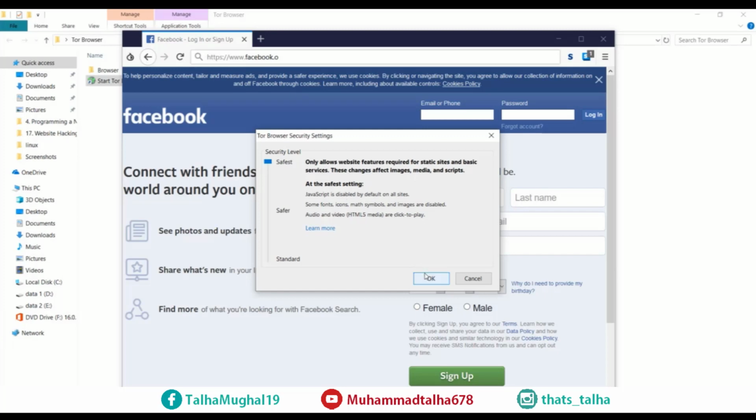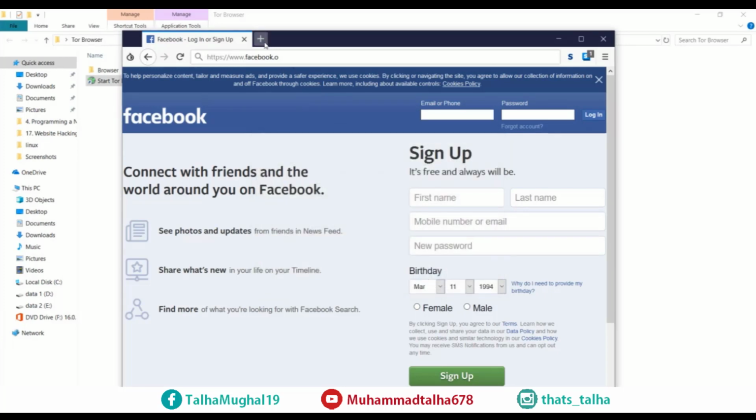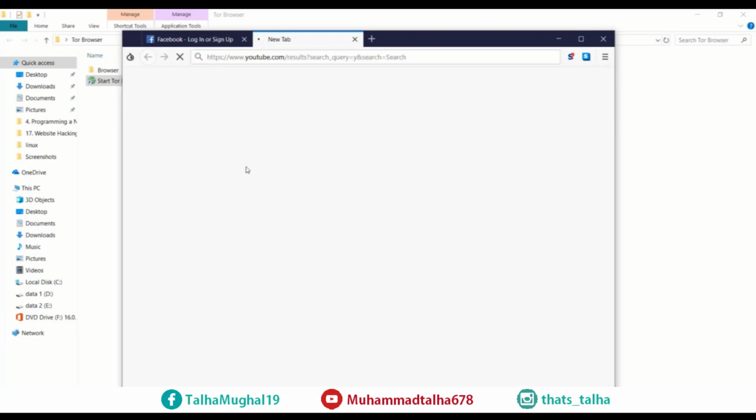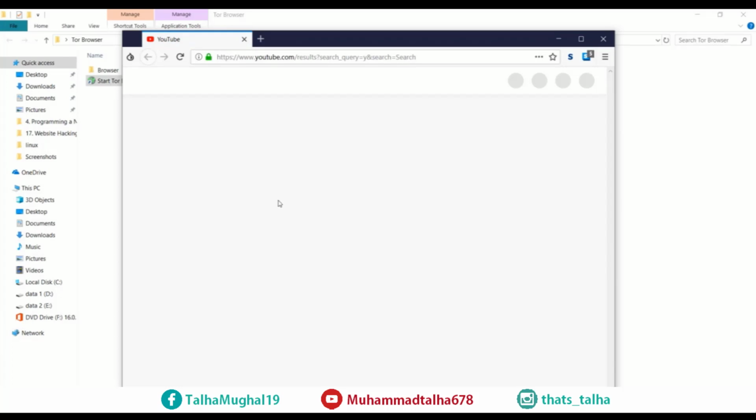If I press on this safest mode and now go to YouTube, you'll see drastic changes. Let me close this tab, and it is going to load in a minute, because it has to go through different servers. It usually takes more time than what we normally search in the case of Firefox. So let it have time to load. It is taking longer than I estimated.